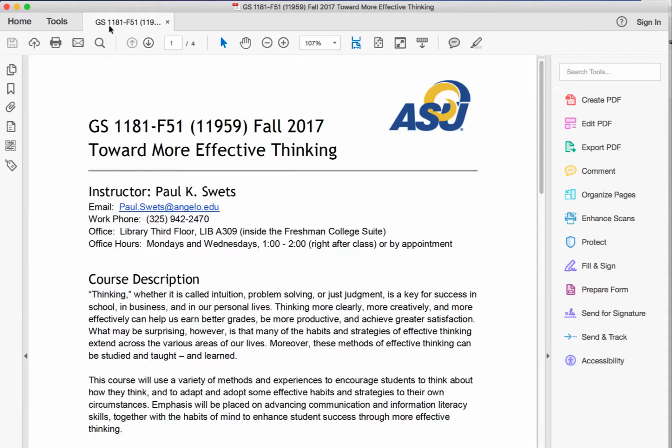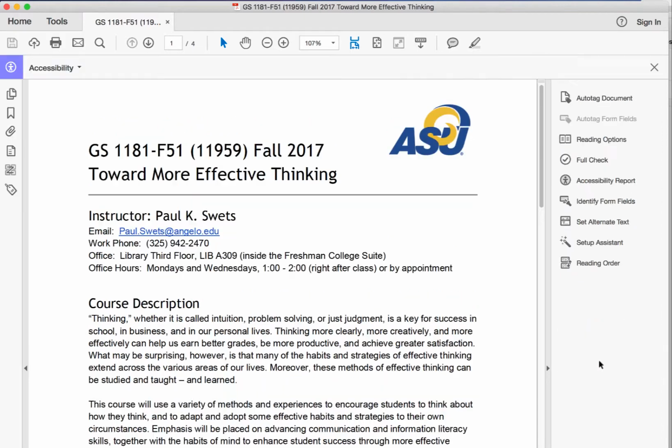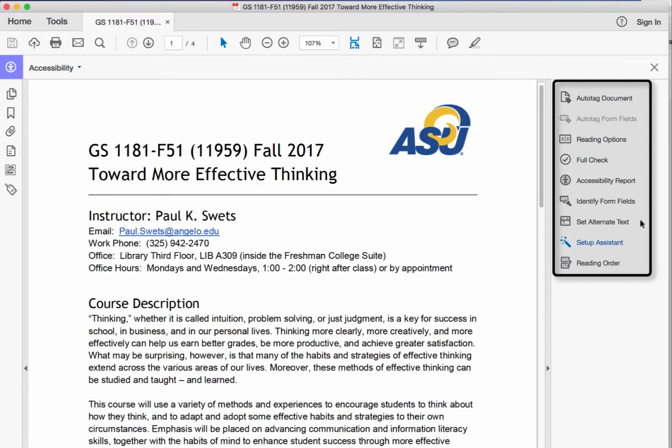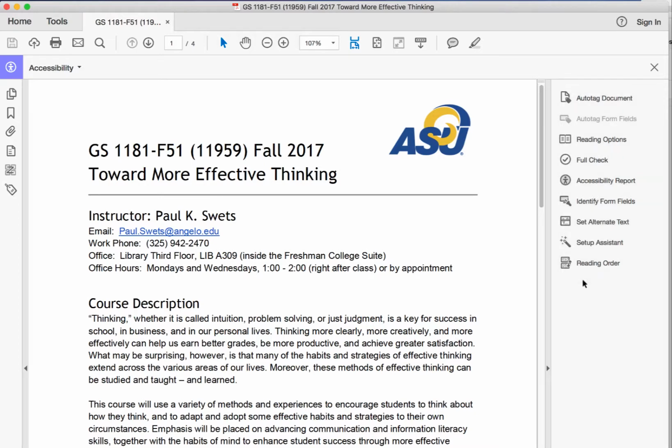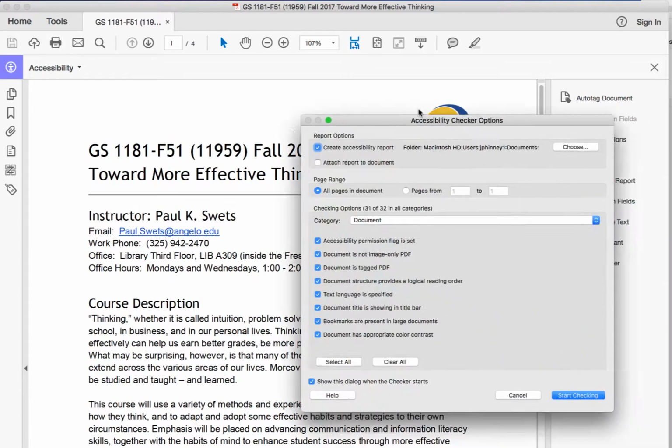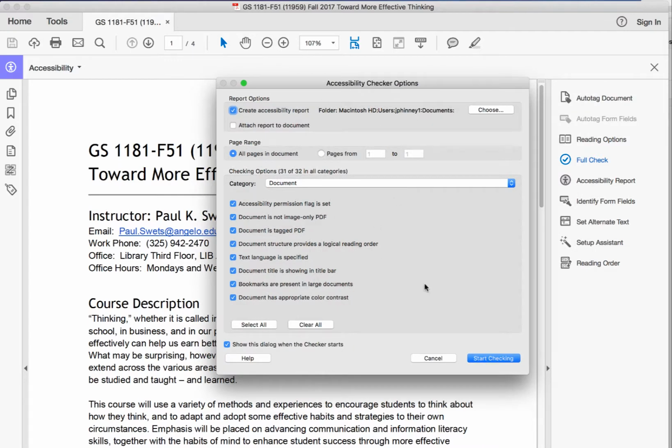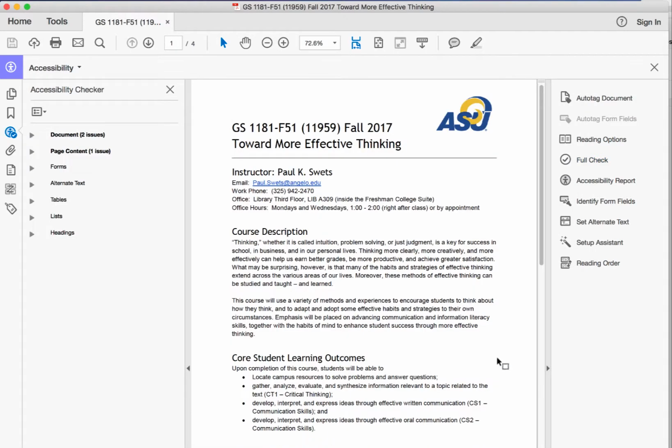So now when I go back over to my document, accessibility is still there. So I'm going to click it now, and you'll see that this menu changed. We now have all of the accessibility options for our accessibility report. So the first one that we're going to look at here is the full check. So we're going to go ahead and click that, and you're prompted with this screen, and just go ahead and select to start checking. You'll see that now this navigation pane over here popped up on the left hand side.